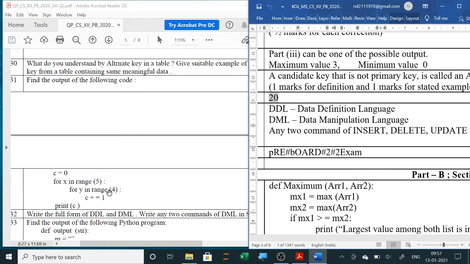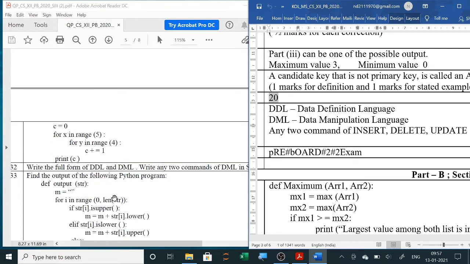After it ends, the Y loop will end, then it will go to the X loop. It will increment by 1, from 0 to 1 it will be done. And then C again will be incremented by 1. So the outer loop will be executed 5 times and the inner loop will be executed 4 times. So 5 four 20, C will be 20.